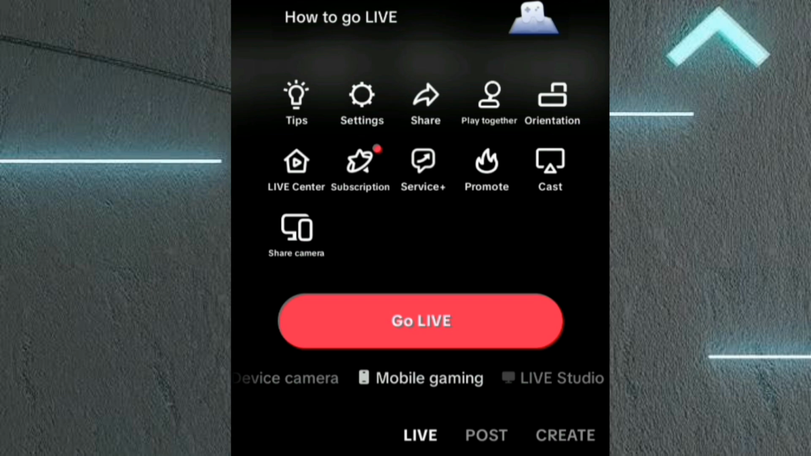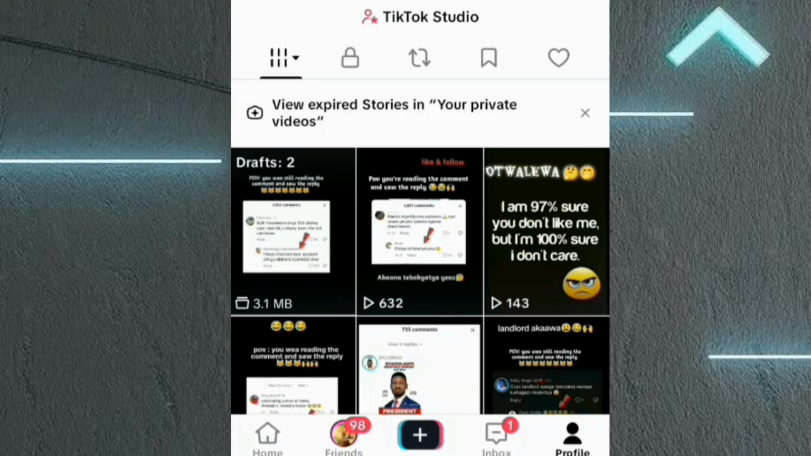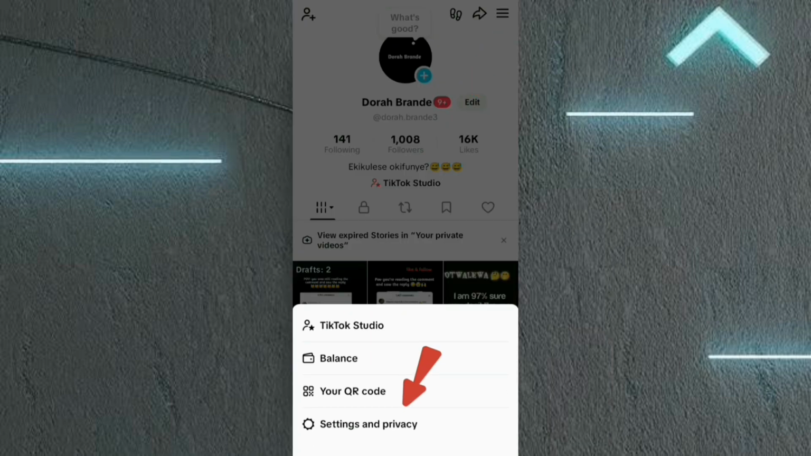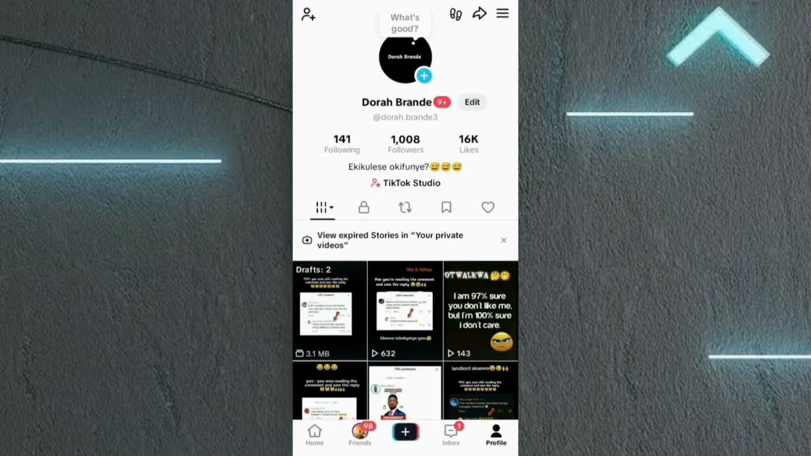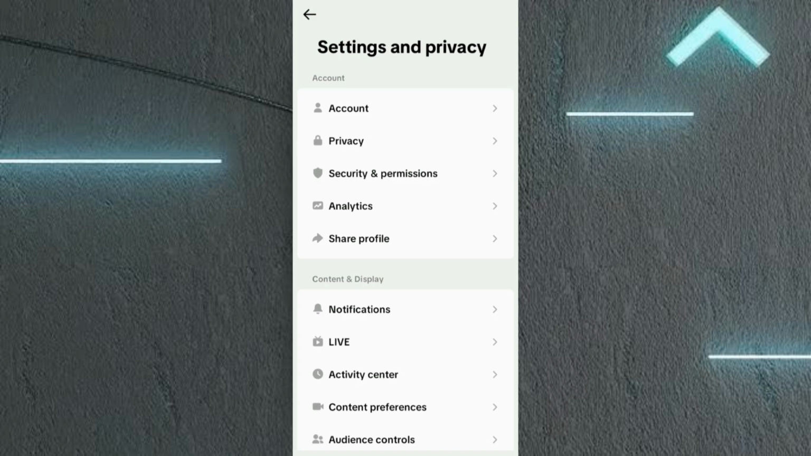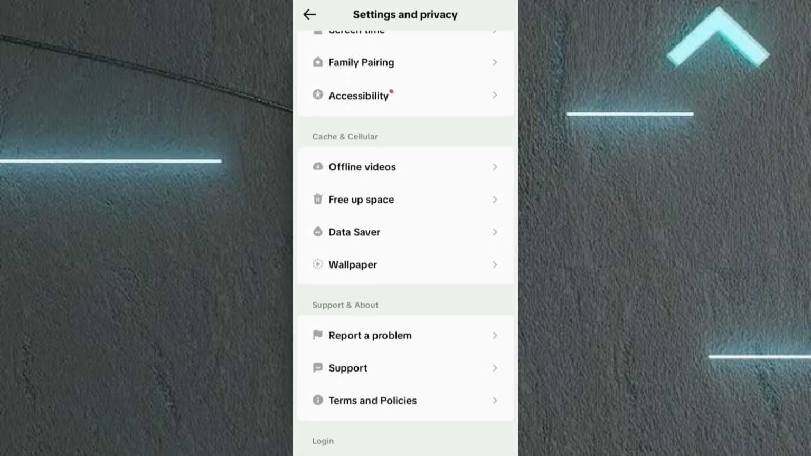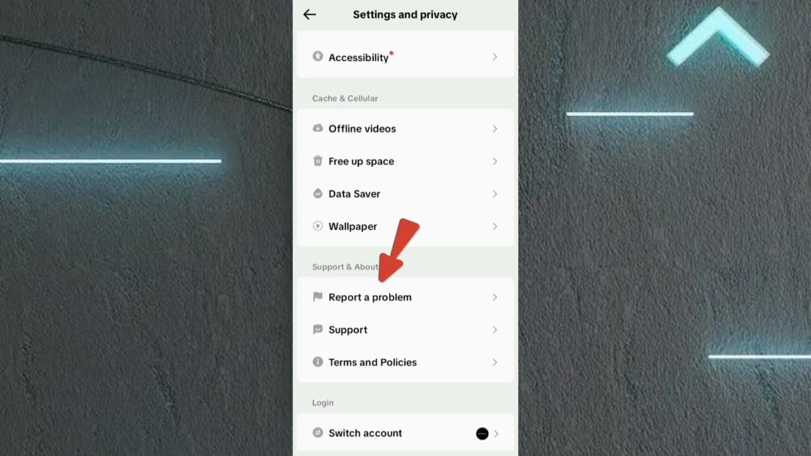Now, go ahead and go to your TikTok profile. Log into your TikTok, and then go to your profile. Press on the menu button right there. Then press on settings and privacy. After settings and privacy, scroll right here to the bottom and then press on report a problem. Make sure that you press on report a problem right there.